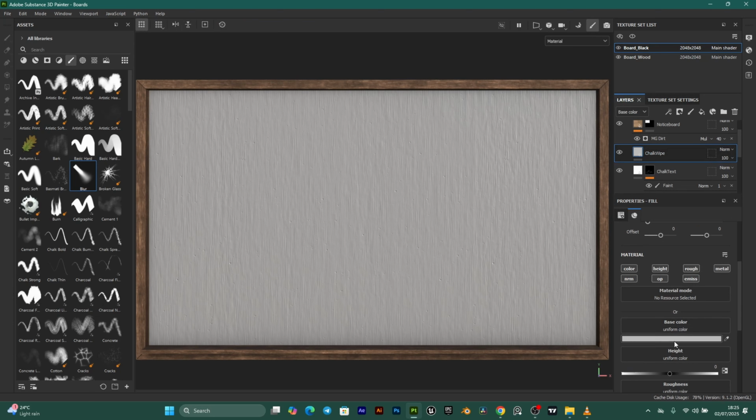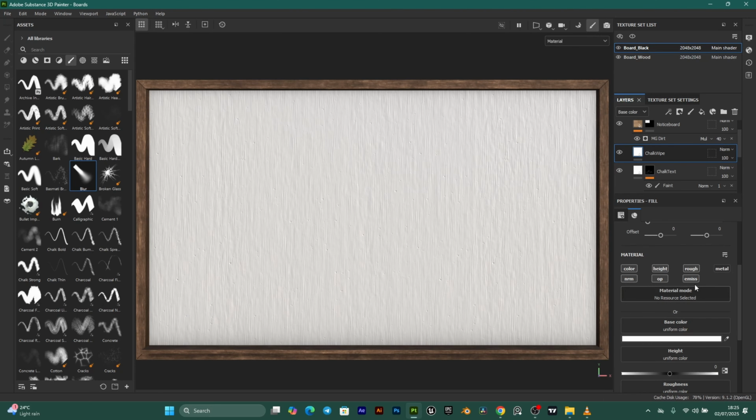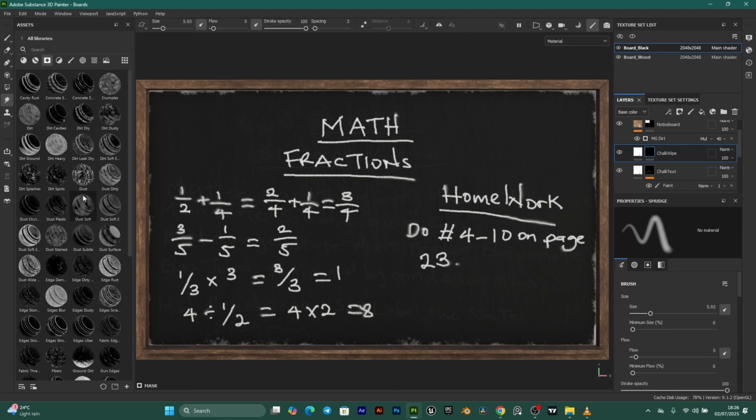Okay, and I'm also going to change the color of this to white. All right, and I uncheck metallic, emission, opacity, and height. Okay, and for this I'm going to add a black mask. All right, and I'm going to look for a smart mask to use.